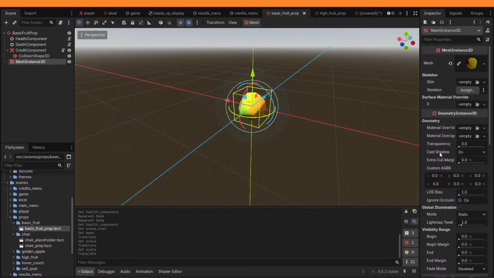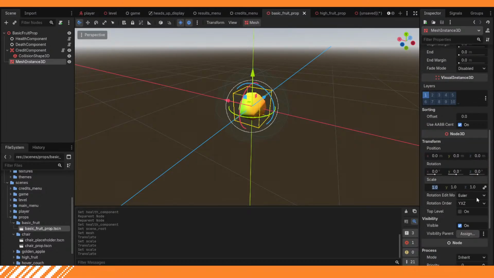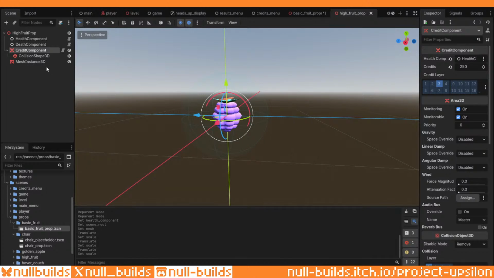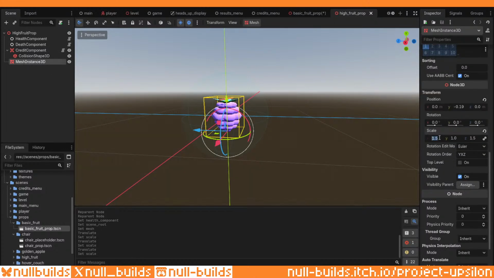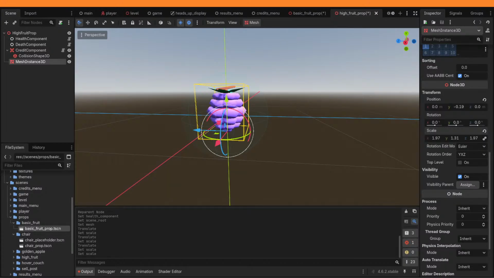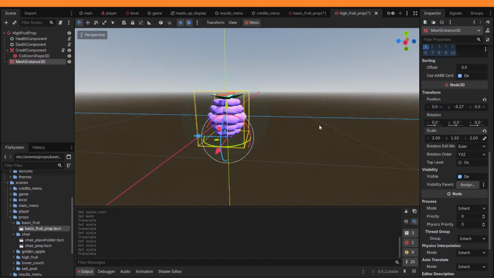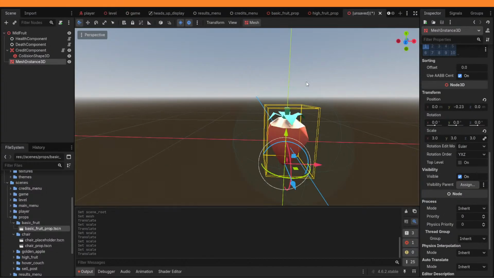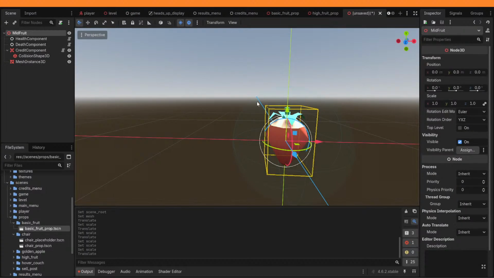I think honestly, even this basic fruit prop, I'm gonna make that like 1.5. Then for the grape, we're gonna relock it, and we're just gonna bump it up until that's 2. Yeah, that's looking better. And yeah, the strawberry I think should be fine.